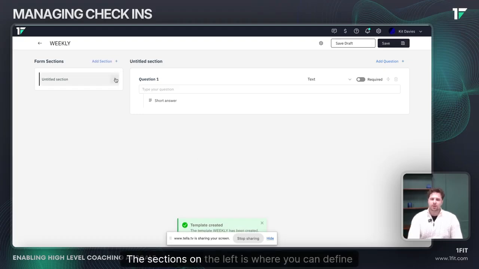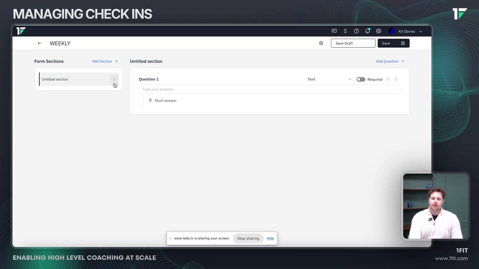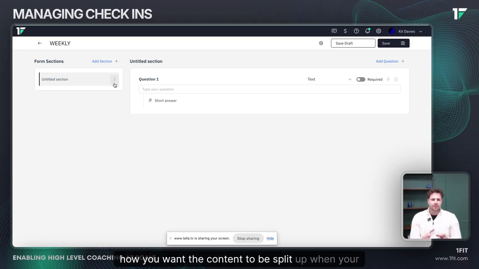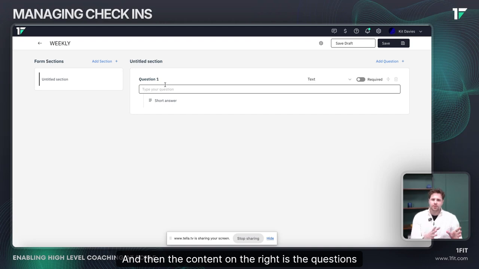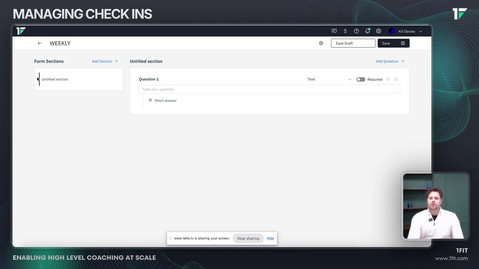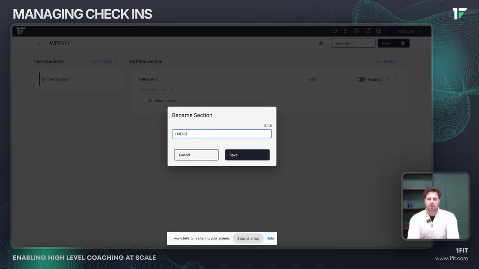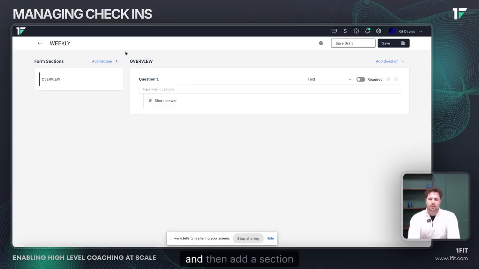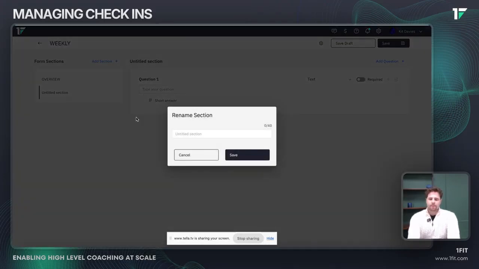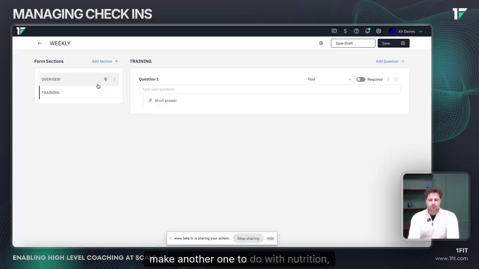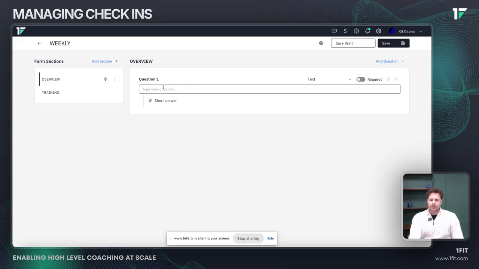The sections on the left is where you can define how you want the content to be split up when your client fills out the form. And then the content on the right is the questions that sit within the section. A lot of our coaches will do things like overview of the week, and then add a section, title it, make it to do with training, make another one to do with nutrition, and so on.